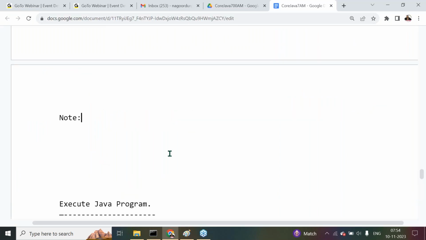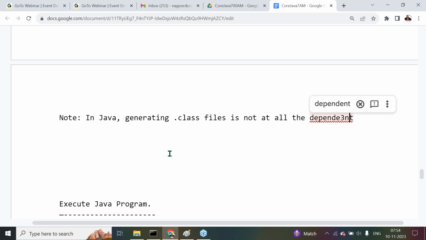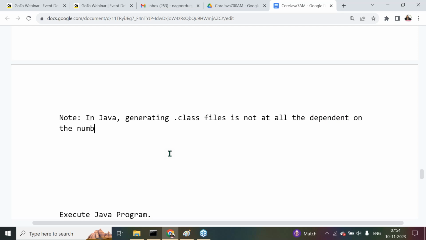All right, so now let me write that information. Note of a point is like what there. In Java, generating dot class files is not at all dependent on the number of Java files which we compiled.